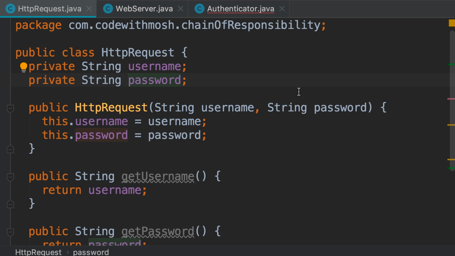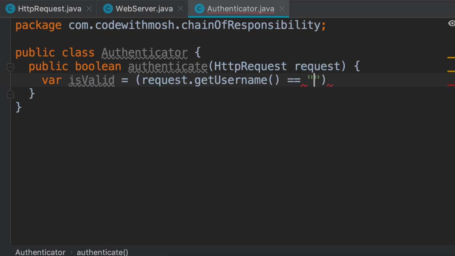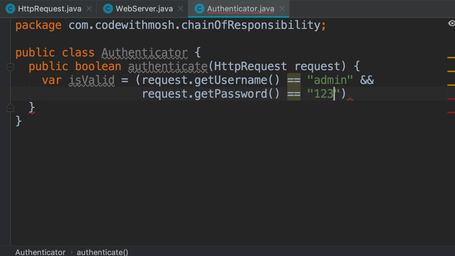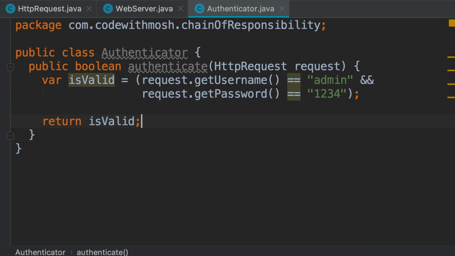Pretty simple. Now back to our authenticator class. Here we can have some logic like this. We declare a variable called isValid, and here we write a Boolean expression. We get the username. If it's admin and the password is 1234, that means we have a valid request. So we can return it over here.